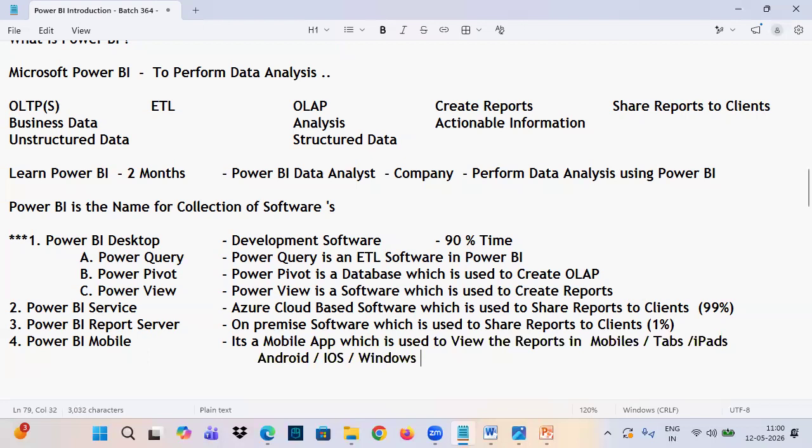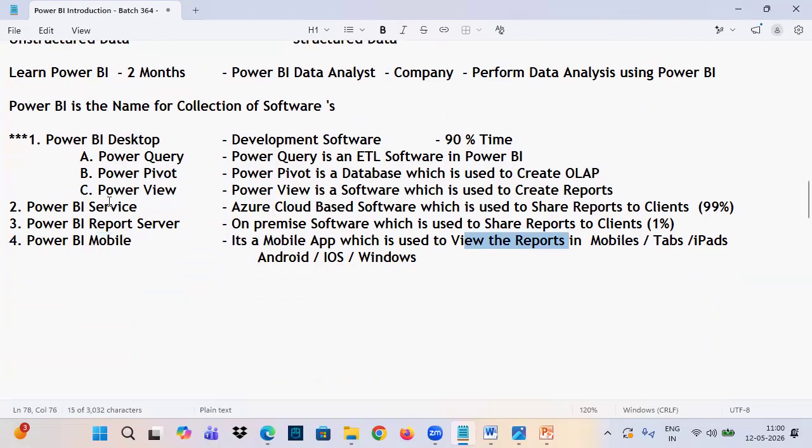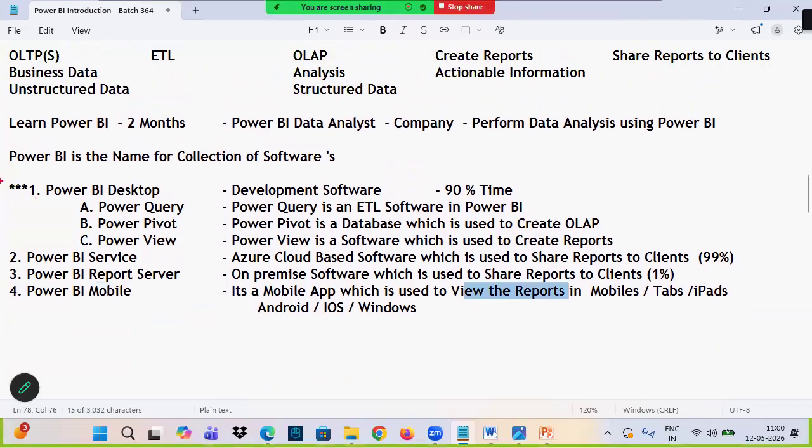Who will install this mobile app? Developers or clients? Clients. Who wants to see the reports? Clients. So this mobile app will be installed by clients on their mobiles to view the reports. It's a mobile app which is used for viewing the reports.